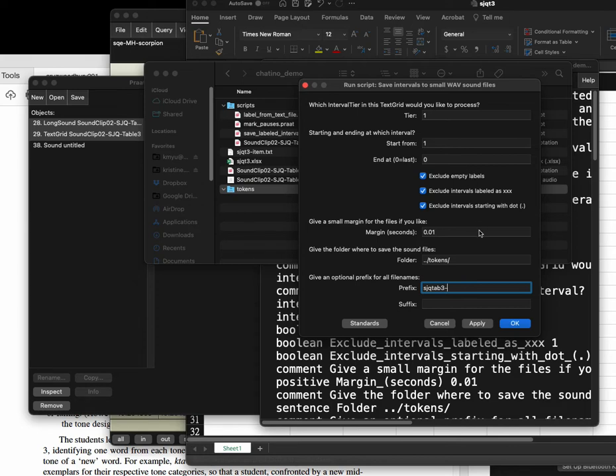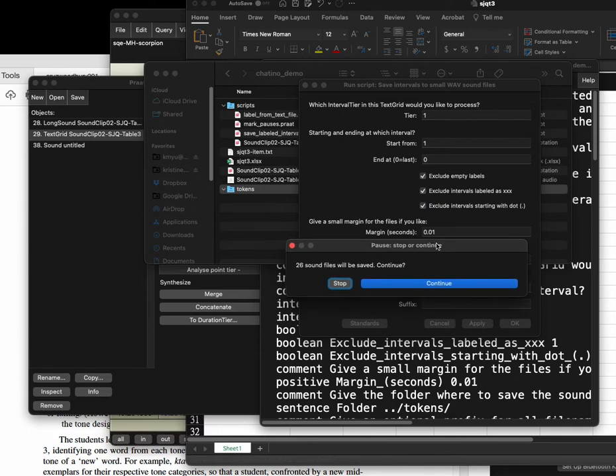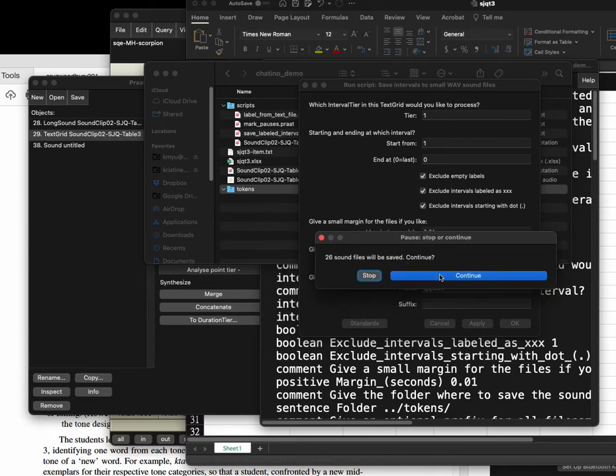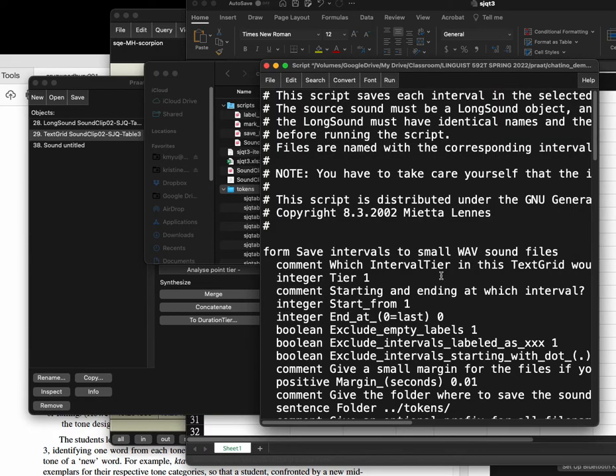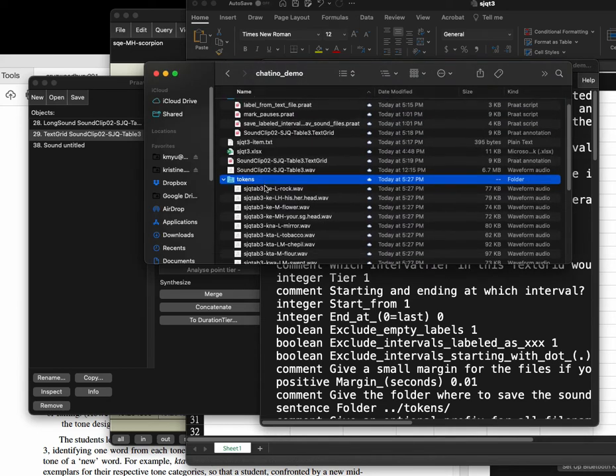Shall we give it a try? I hit OK. It's telling me 26 sound files will be saved. All right, let's continue. And you can see indeed we got a bunch of these sound files here under tokens.